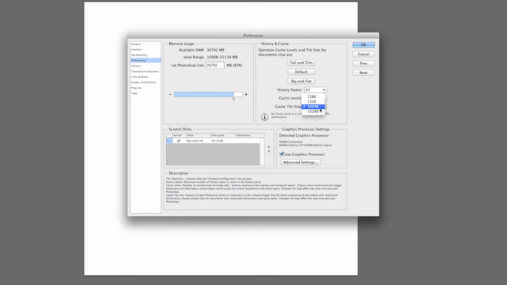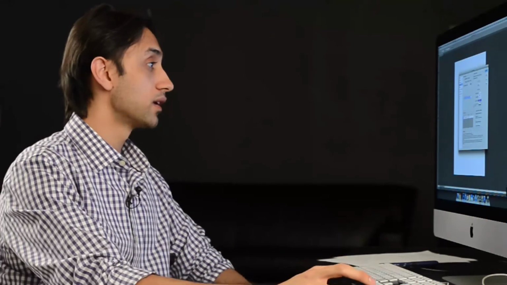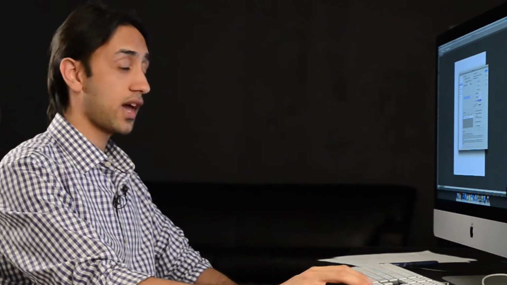The cache tile size, again, I'll keep it at 1024, just because it is a safe estimate that most people tend to use, and is one that I stick with as well. You'll find that going lower than that will give you less of a performance boost, because you're not giving Photoshop enough RAM or space to work with to help you out as you're going forward. So we'll keep it at these settings for now. And we'll get into history states a little bit later as well.